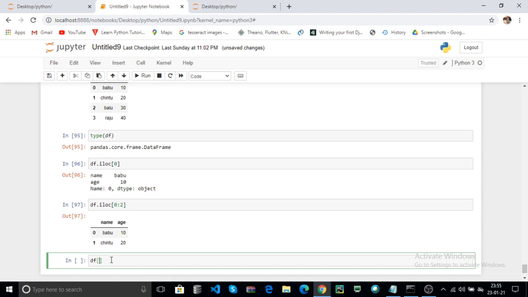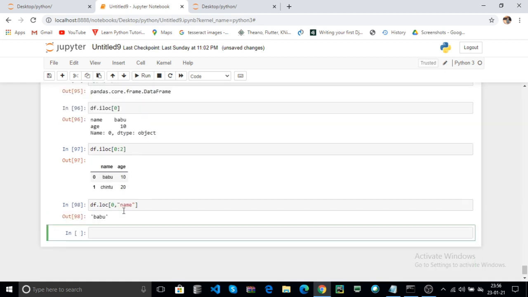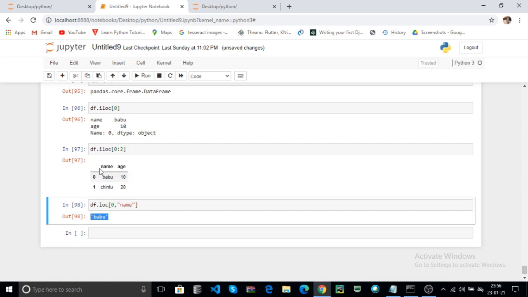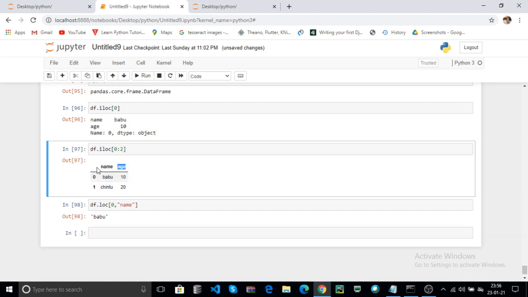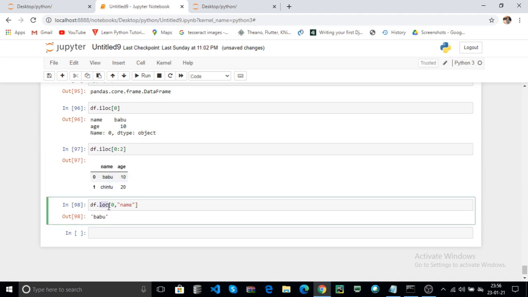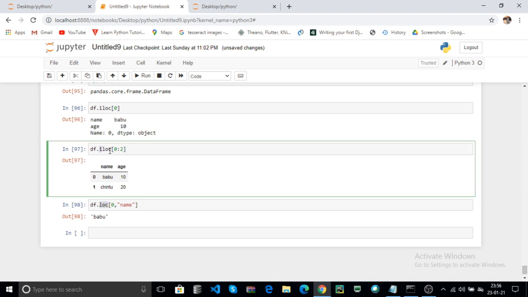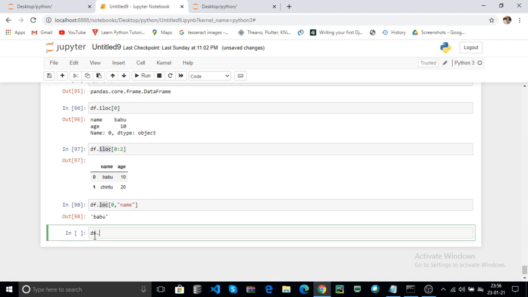Here you can also use df.loc. This is used for string indexing. For example, here I use 0, comma, and here use the name. Click on run. Here it returns Babu. That means here the name and age are in string format. You can access the string format columns data by using loc. Here you can use the index as numeric, you can use iloc. This is the difference.